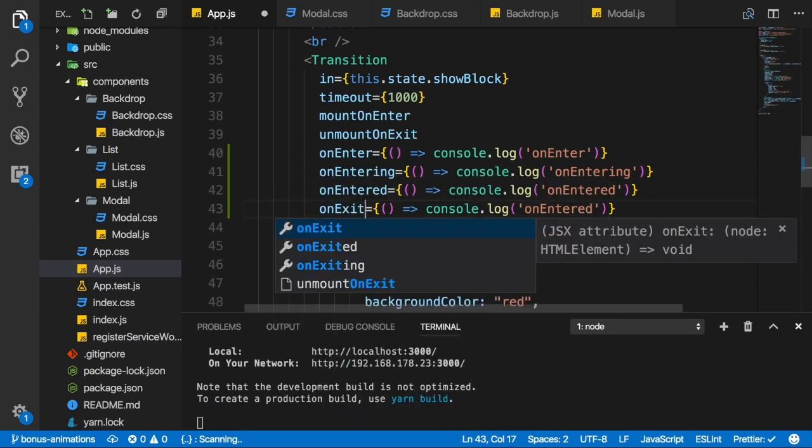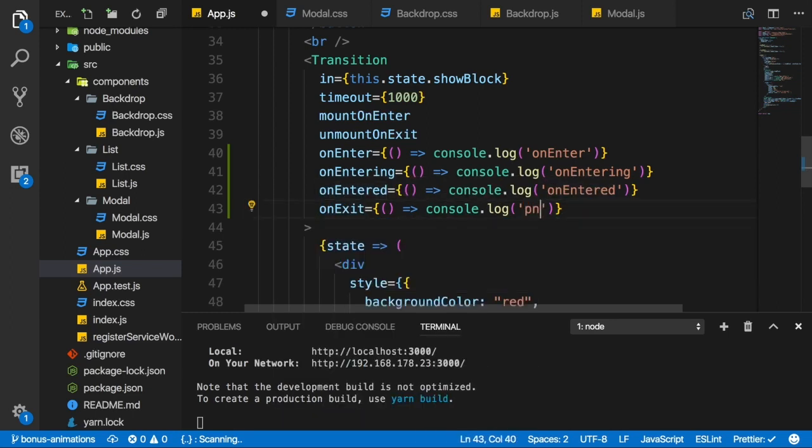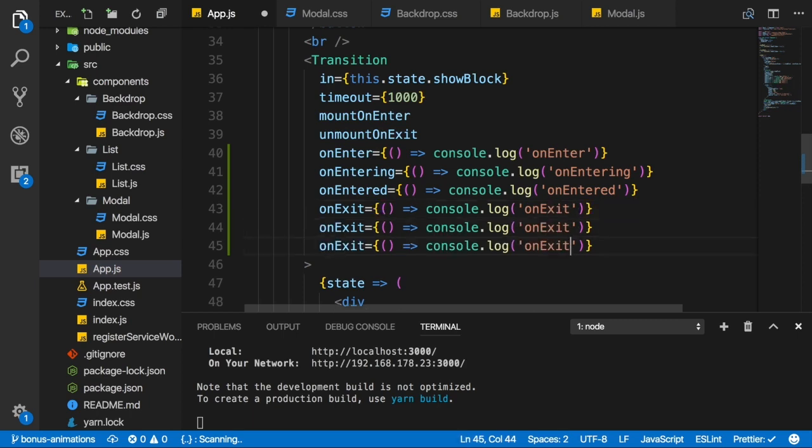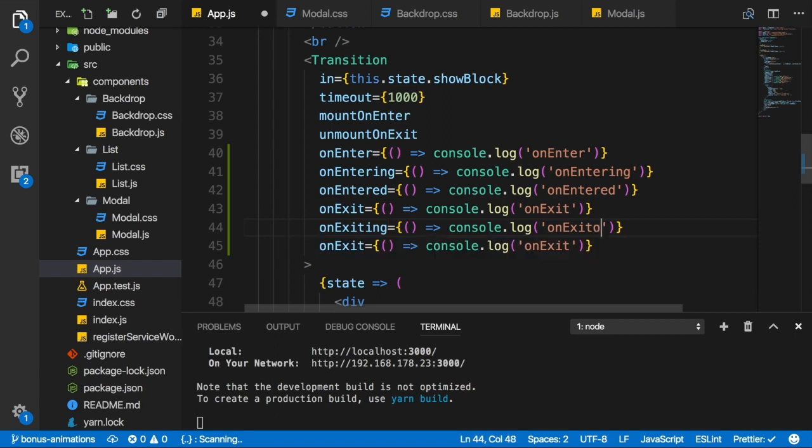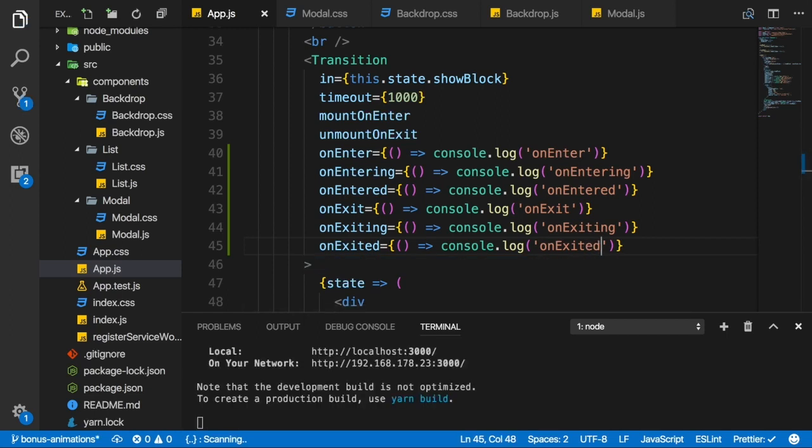We also got on exit, which should print on exit here. And then you might be able to guess that we got on exiting. So let's also print this to the log here. And then we got on exited, like this. Now these 6 different props can be bound to functions as I just did it here. And then you can run any code you want. And they execute in this order.